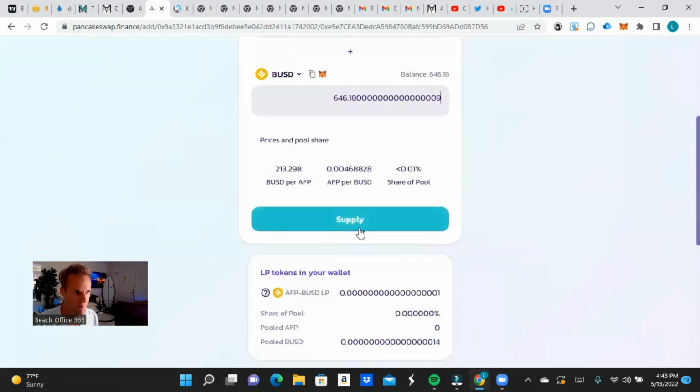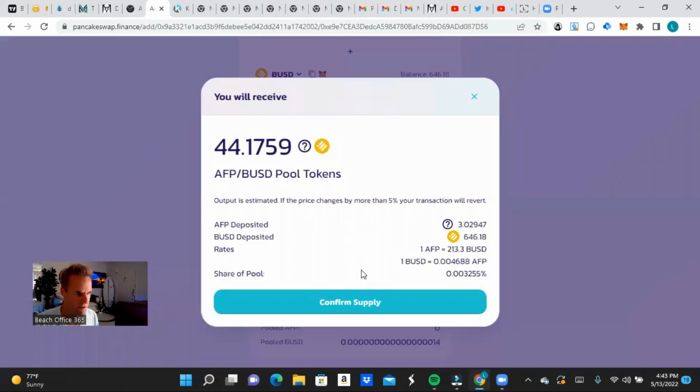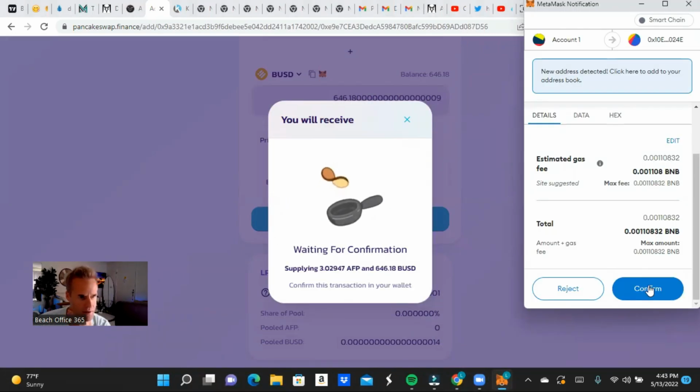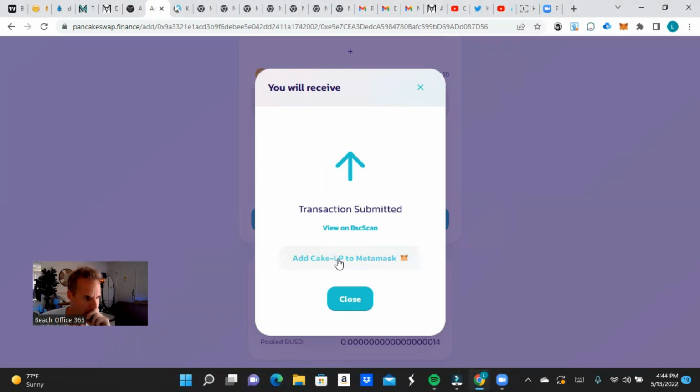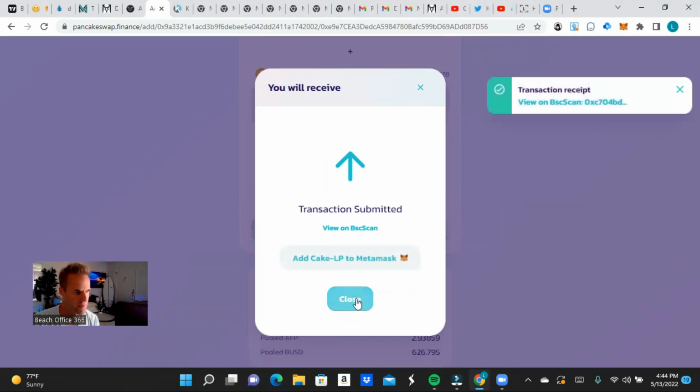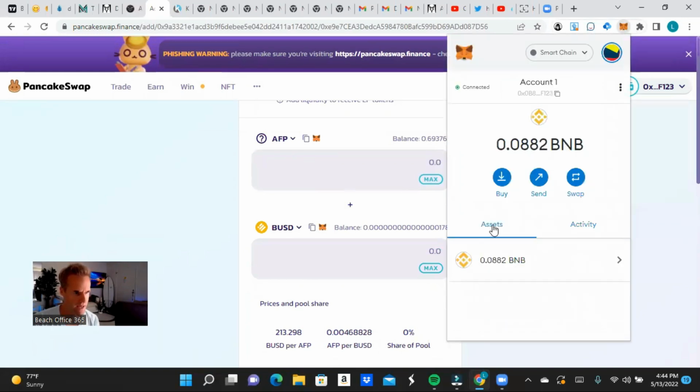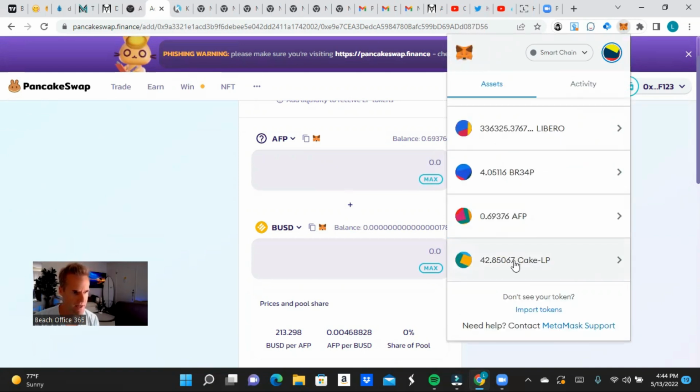Okay. Supply. We're going to confirm it here. And remember, you want to add this to your wallet if you haven't already. It's the LP token, which we will then deposit into the piggy bank. Let's just double check our Metamask wallet. Come over to assets. That's what we just added in there. This was 0 right before that. And then this is my leftover balance of pigs.